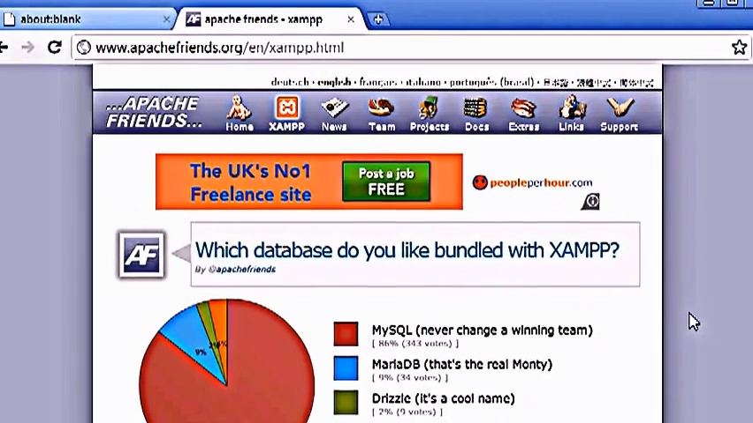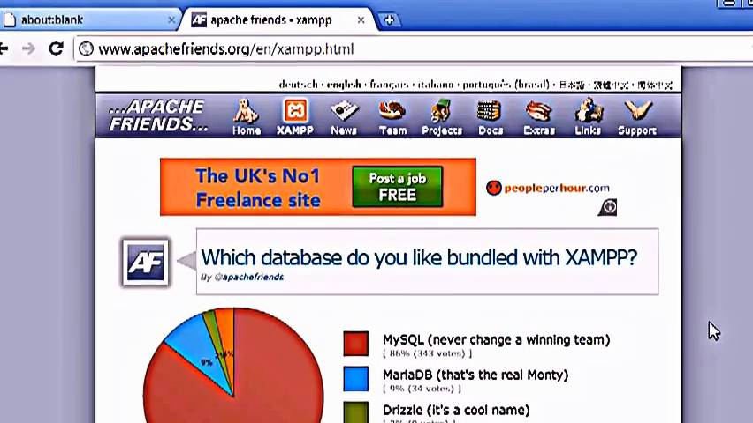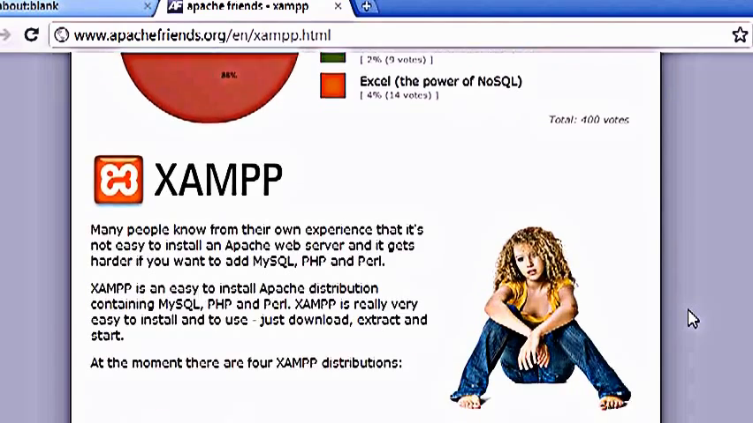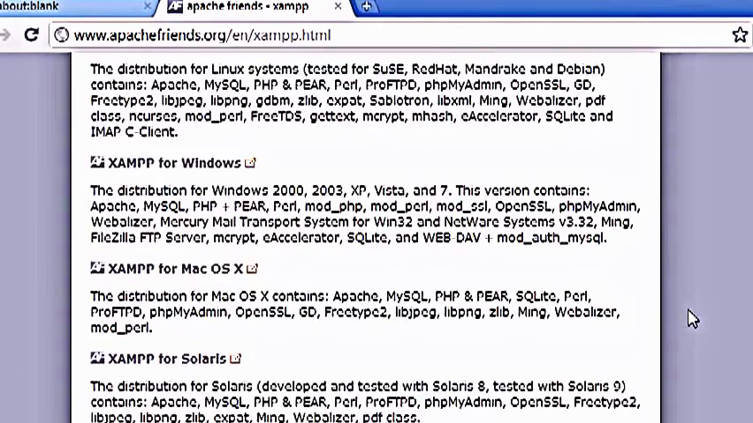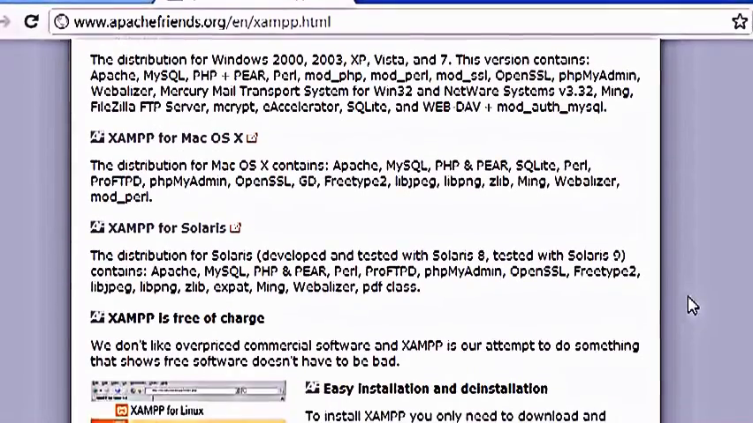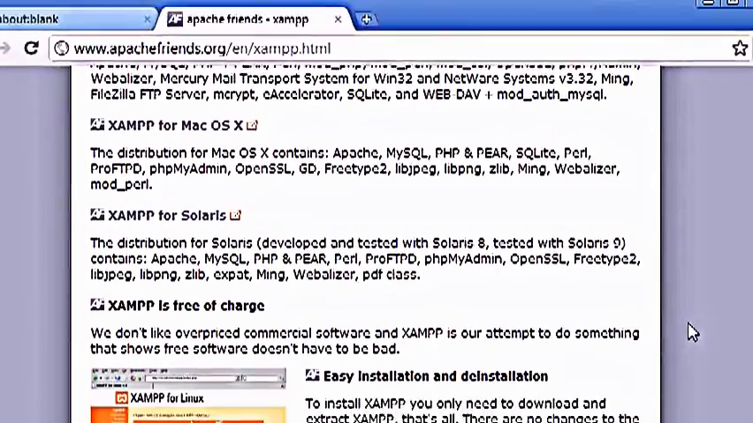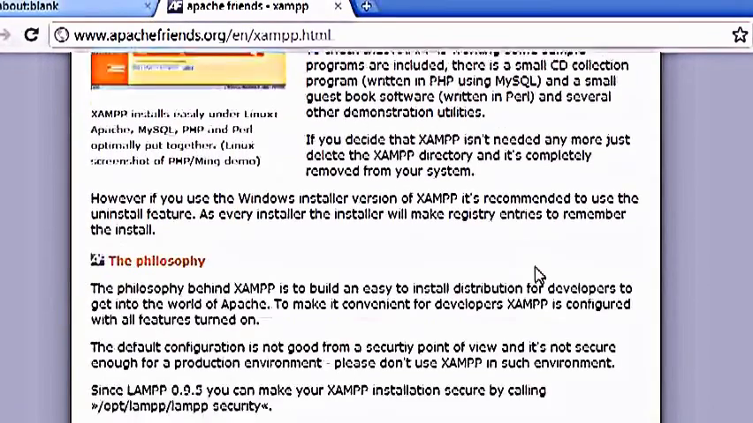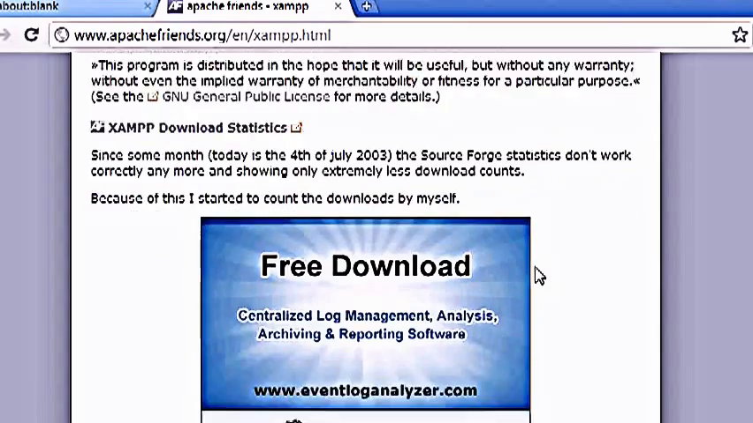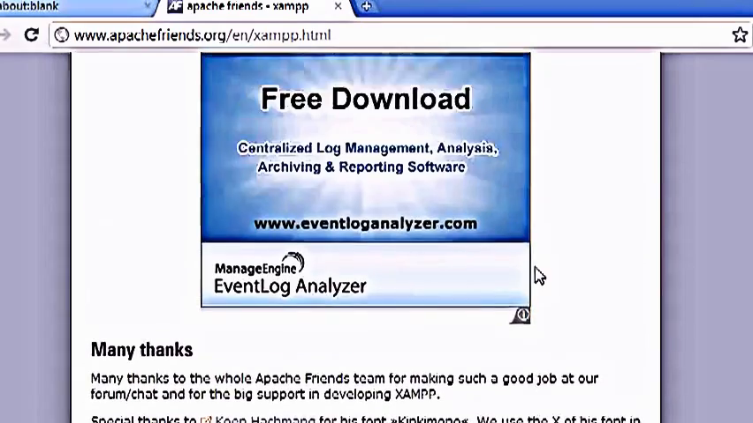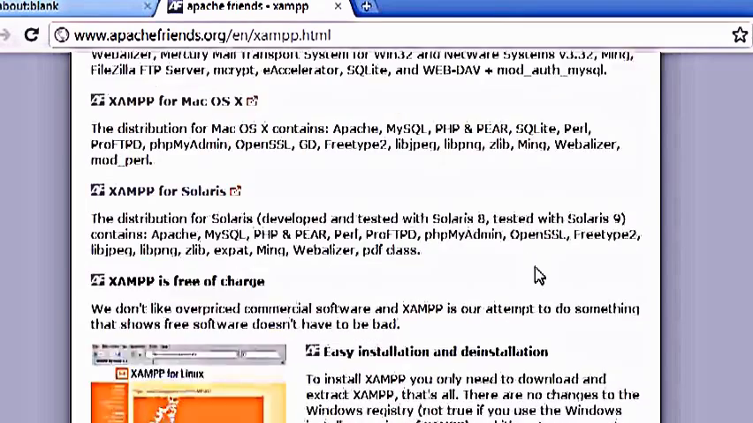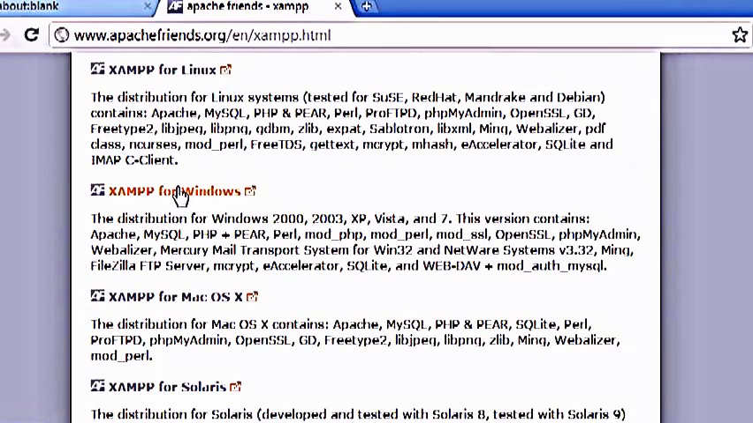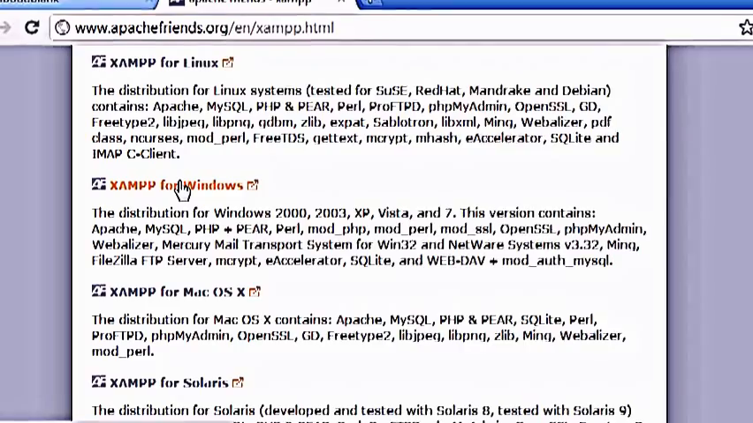Now, the first thing you're going to need to do is come to apachefriends.org, and you're going to come down here and choose XAMPP for Windows, Linux, Mac OS, Solaris, whichever operating system you are using. It's free of charge. We've got little screenshots here and easy installation, deinstallation, etc. You can download this for Windows by simply clicking XAMPP for Windows, and I'm going to be running through the example for Windows. So I'm not going to be using Linux, Mac OS or Solaris.